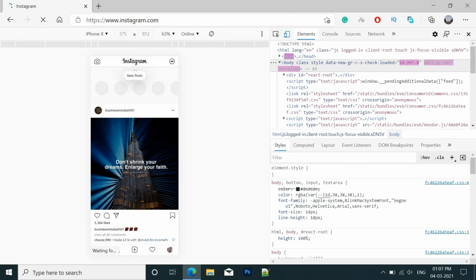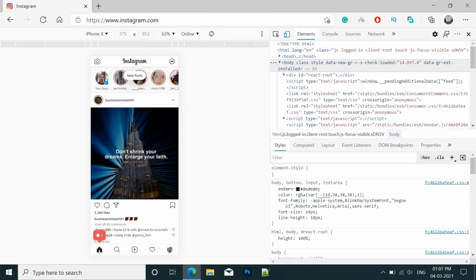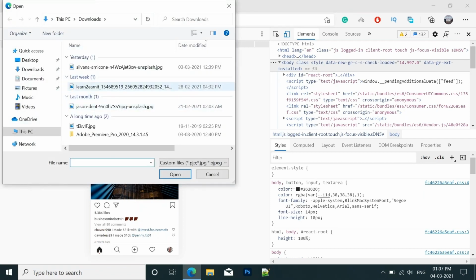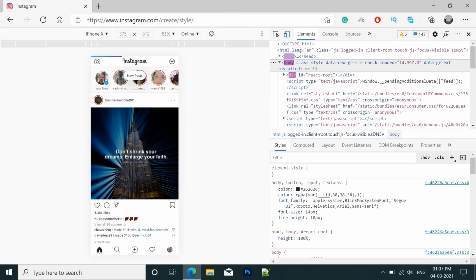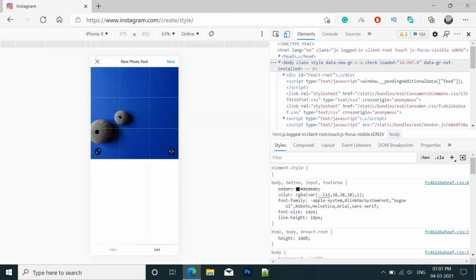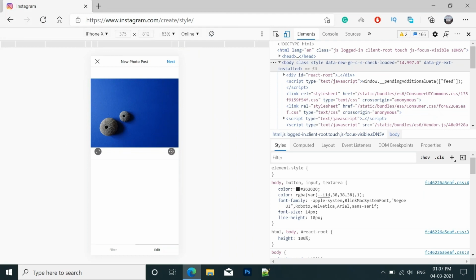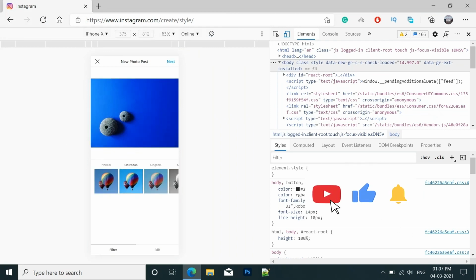Now you can see the magic. This now has become your smartphone, okay? Now you can actually find the upload button. Just click on the upload button and choose the file that you want to upload to your Instagram. You can find edit and filter options too, just like you find on a smartphone. So this is how you can actually upload Instagram posts on your PC, okay?